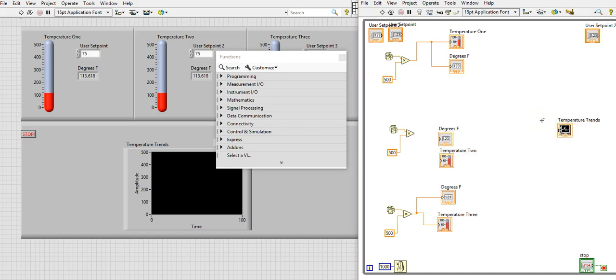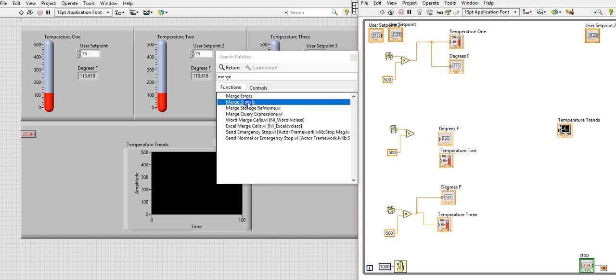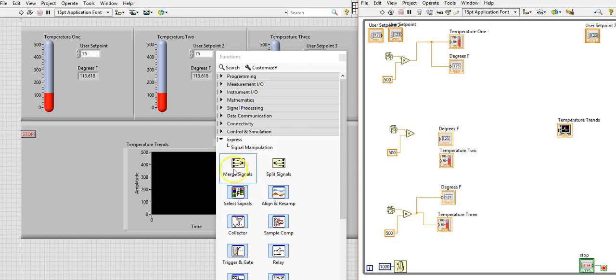So we're going to use what's referred to as a merge signal, and that's going to be part of a function that we'll place on the block diagram. So initially, if we're not sure where that actually resides, we can select the search and we can search for merge, which I did just previously. And I see one selection that's referred to as merge signals. I'm going to double click that. And it's going to take me down to where it actually is. So it's under express signal manipulation and merge signal. So I'm going to pick this up and I'm going to drop it onto the block diagram.